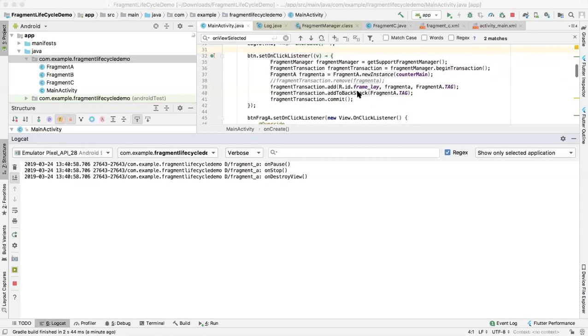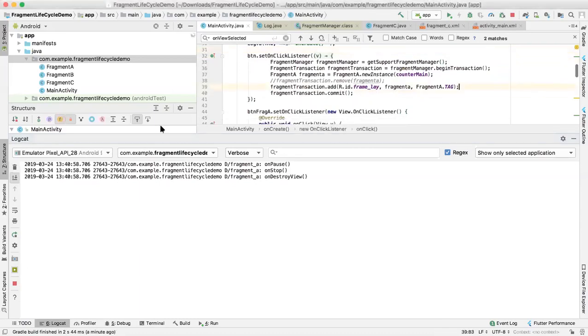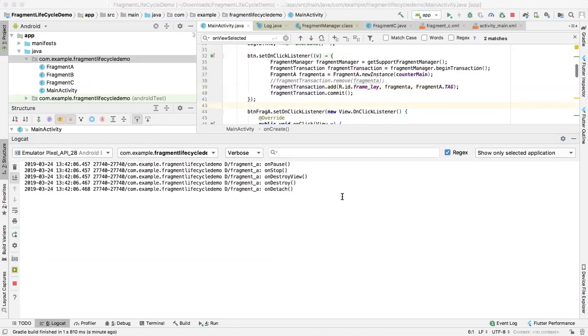When we remove add to back stack, and run it again, now you see, we receive the same callbacks as we did on the pop back stack method. Pop back stack would remove the fragment from the back stack record, hence disconnecting it from the activity, invoking onDestroy and onDetach methods.